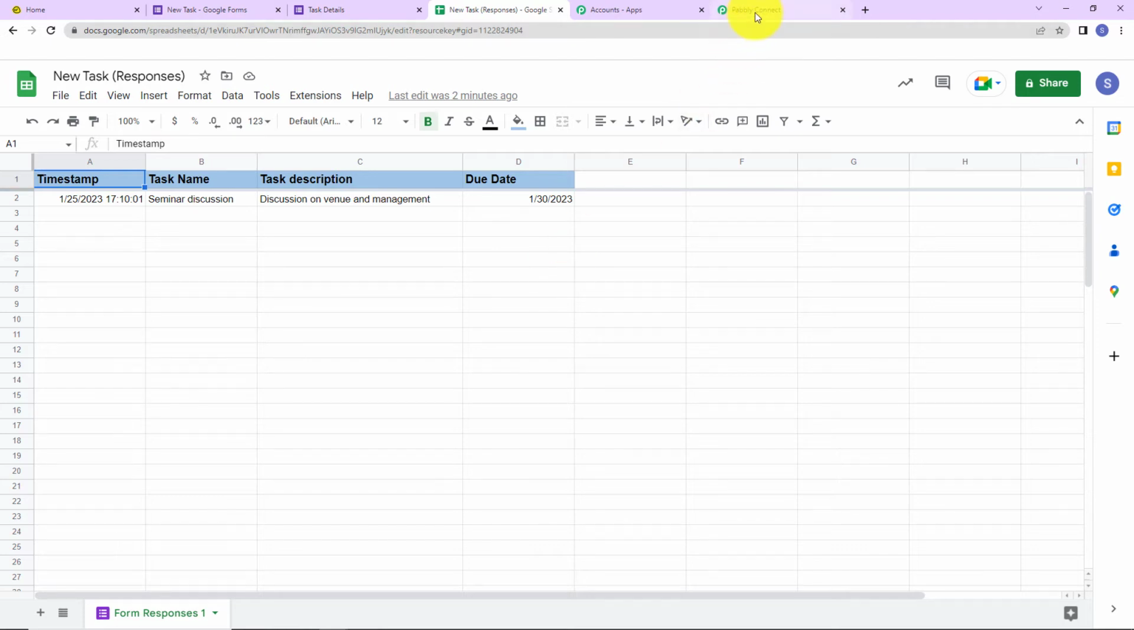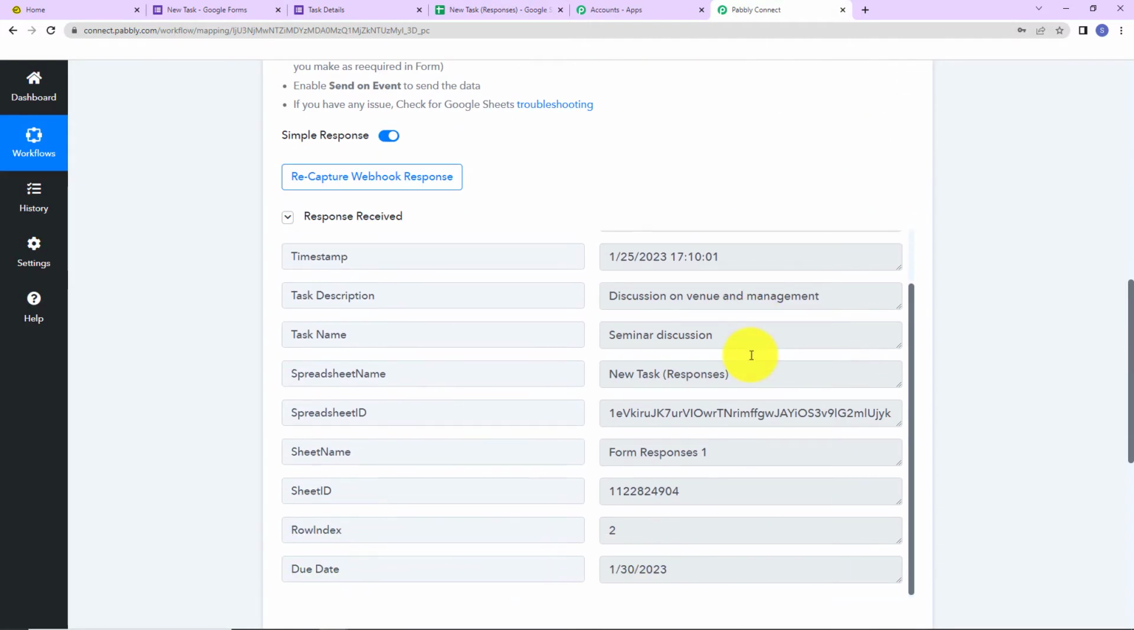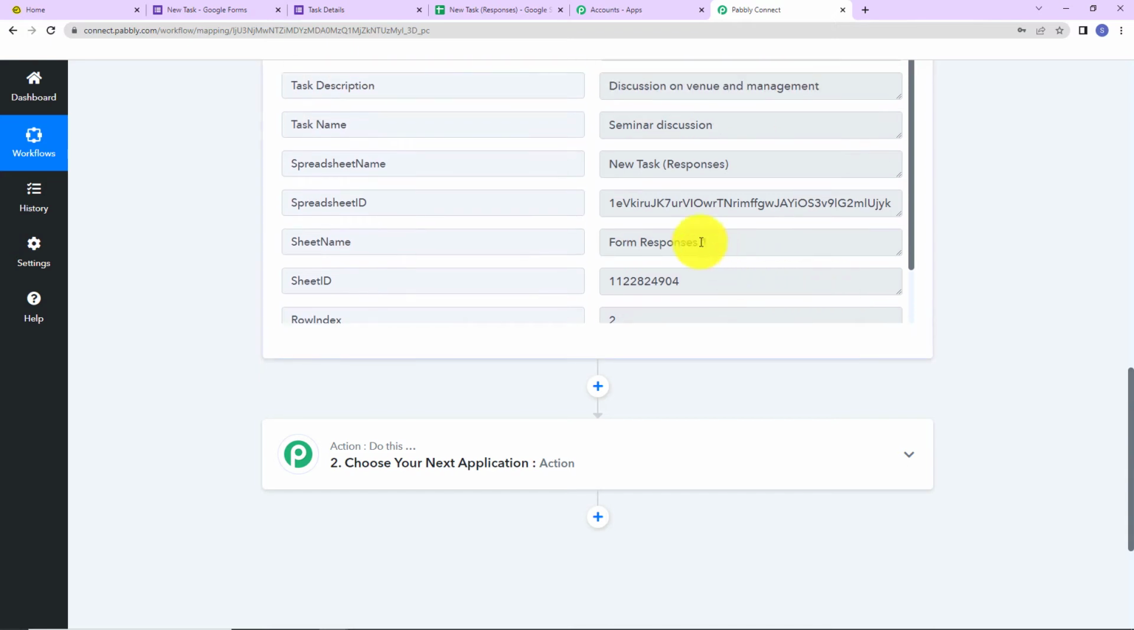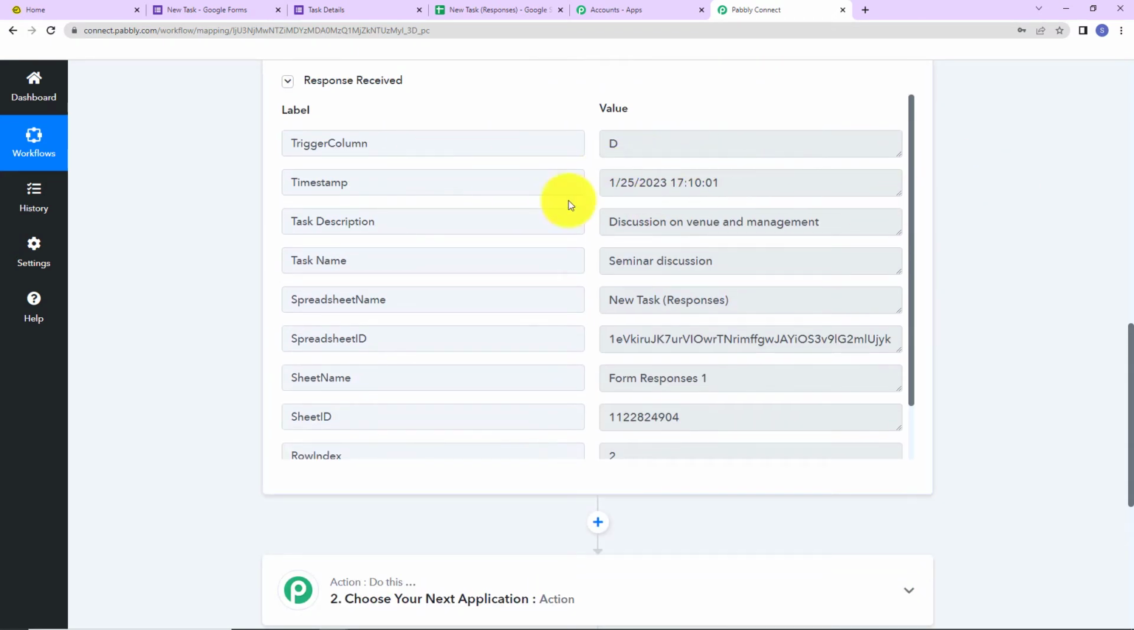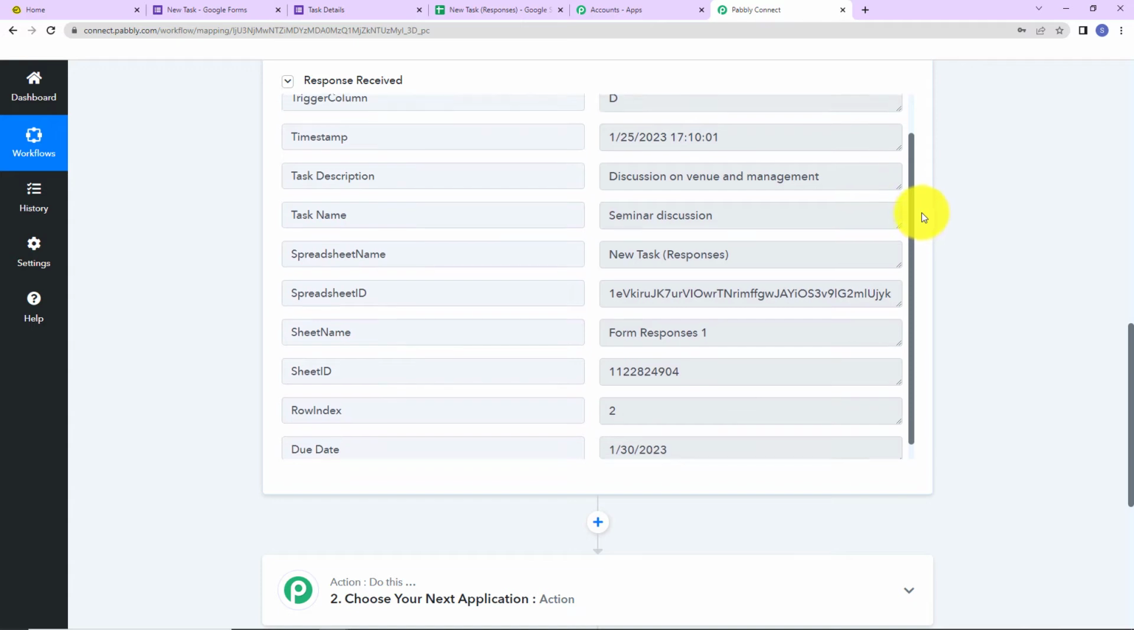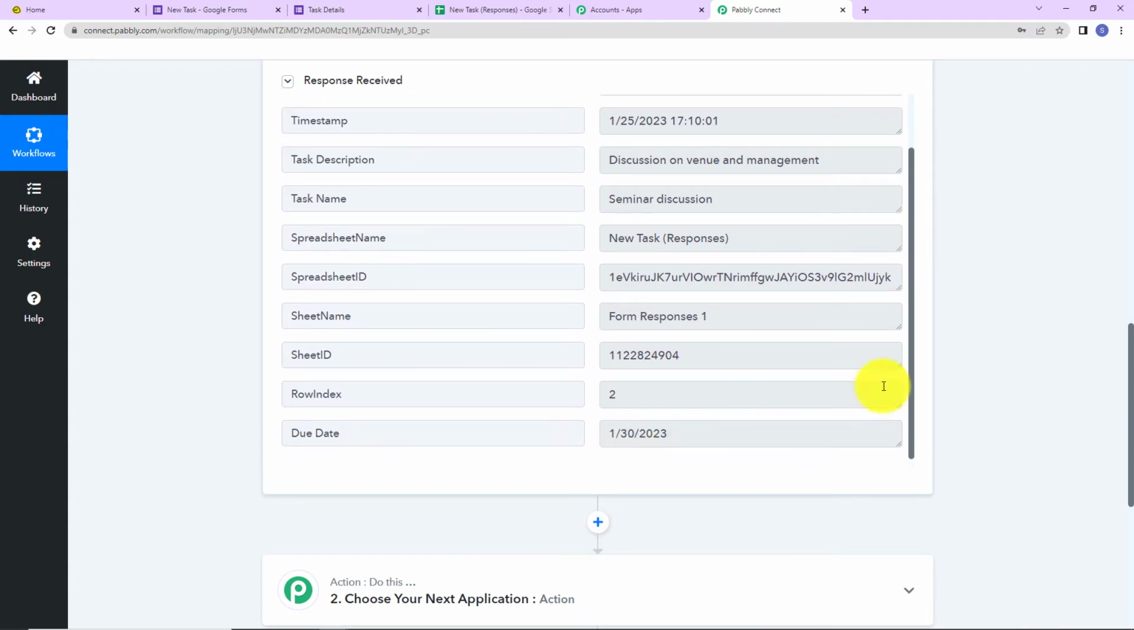Now I'm going to take you to Pabbly Connect to see if we have received the response here. Yes, we have received the response. So here we have the trigger column, timestamp, task description, task name, spreadsheet ID, sheet name, sheet ID, row index, and due date. Now once we have received this, what is my objective? My objective here is to create a to-do in Basecamp.